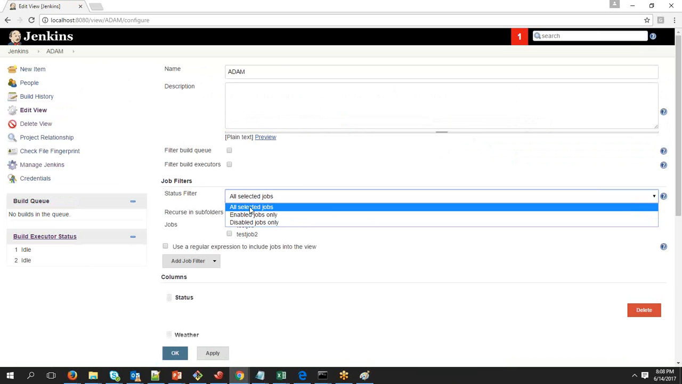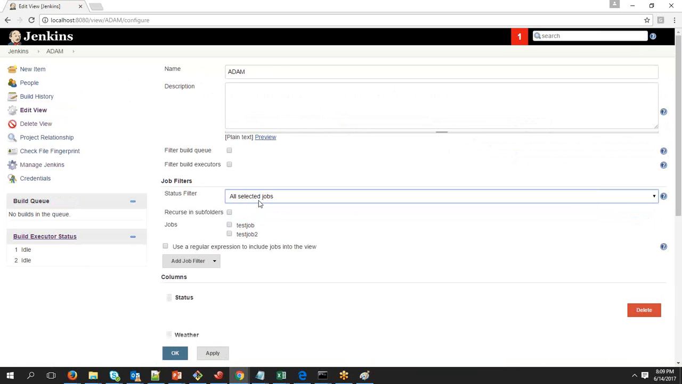Suppose I want both of them, I can say select all the jobs, and then choose the names of the jobs that you want to select. It will give you the list of all the hundreds of jobs that you have in your Jenkins, out of which you have to select the jobs that you want to see inside this view called Adam.